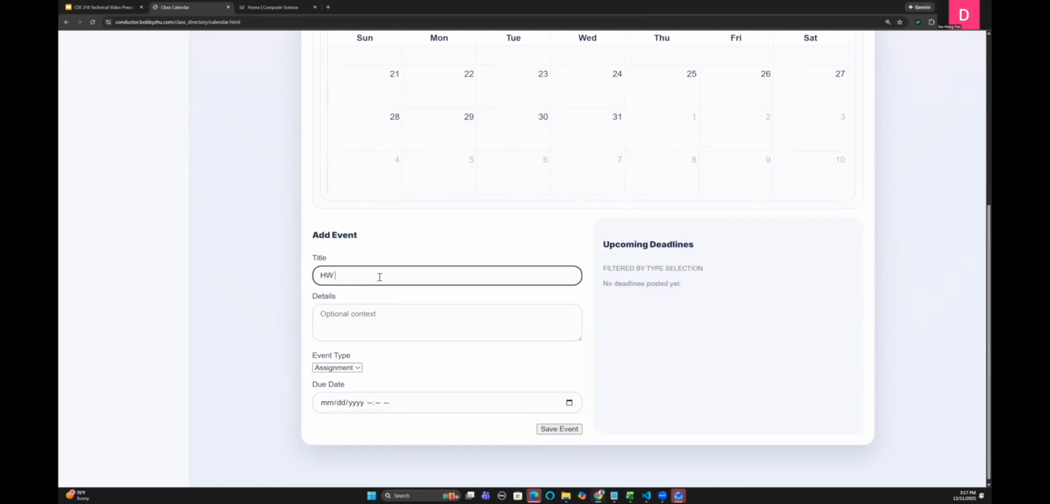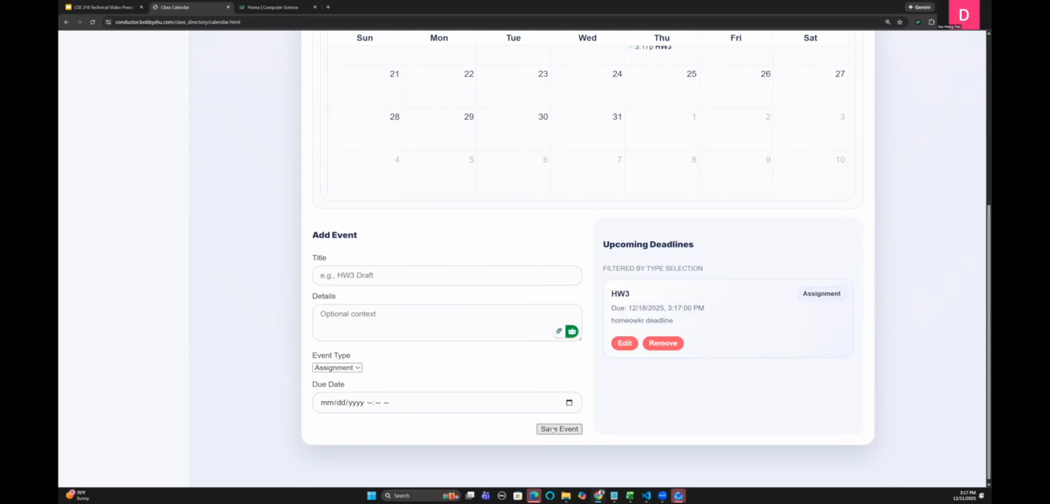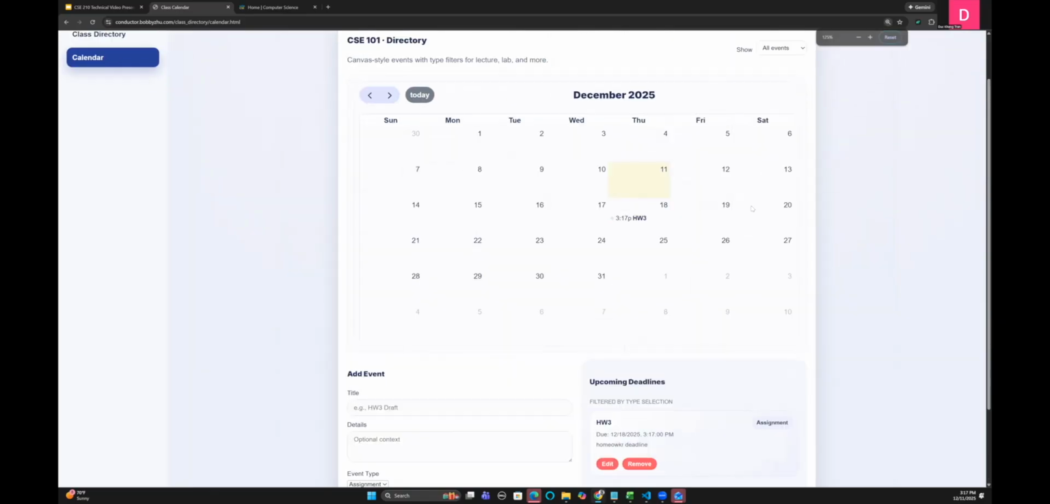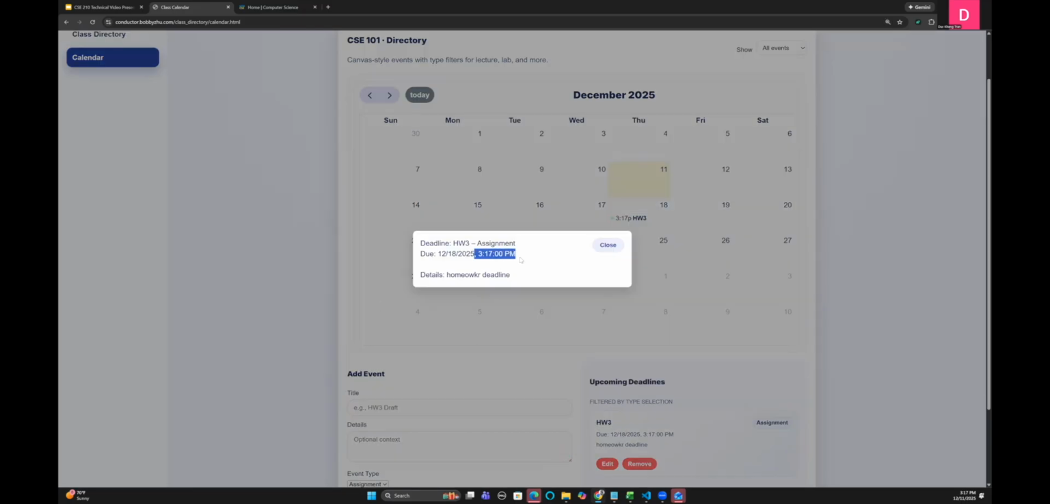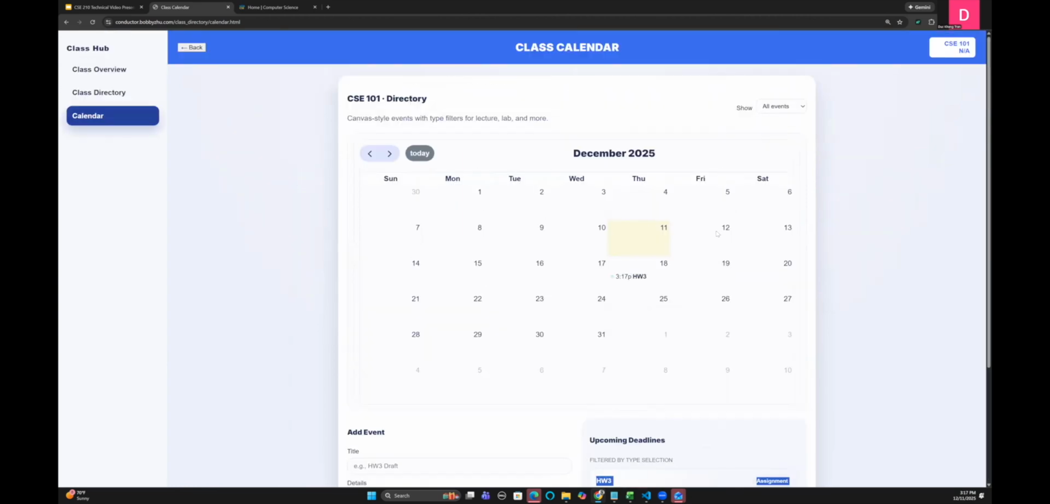So for example, I can add an event here. Let's say homework three deadline. And then just a type of assignment. And let's say I choose a day, which is December 18th. And if I save the event, you're able to see that the event is saved on this day. And then this is the detail of the day. I can close it. Yep, and I can view this. So this viewpoint will be similar for TA, student, team lead, because they are all going to be in the same class.